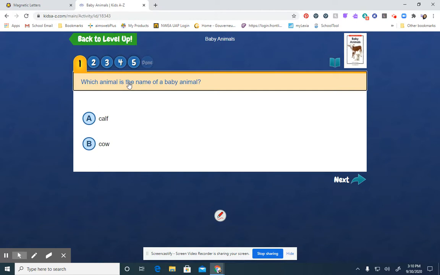Okay, and it will read it to you. At certain levels, it will read to you. As you get into higher level books, it's not going to read it for you anymore. This is what a quiz looks like at a lower reading level. And you will start to get more questions, and the questions will get more difficult as you go up in levels. So let's listen to what the question will be like. Which animal is the name of a baby animal? Calf. Cow. Okay, so it will read the answer for you.